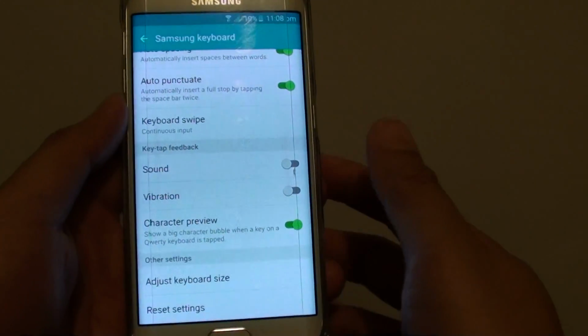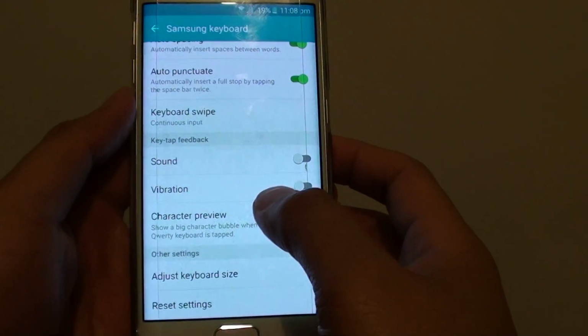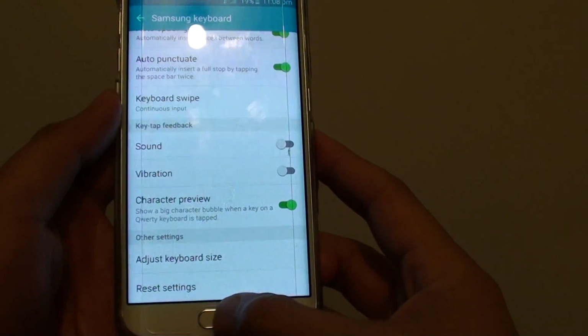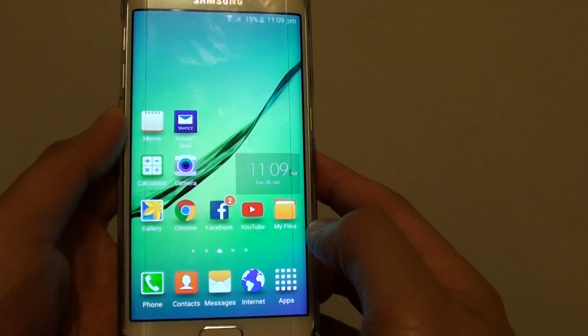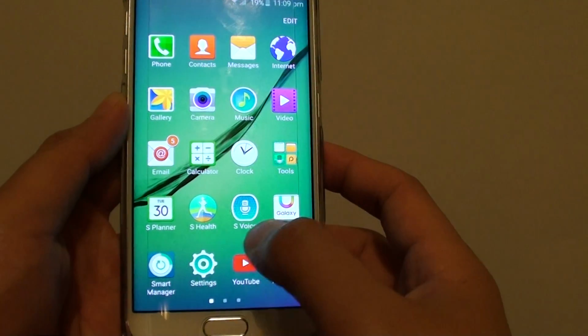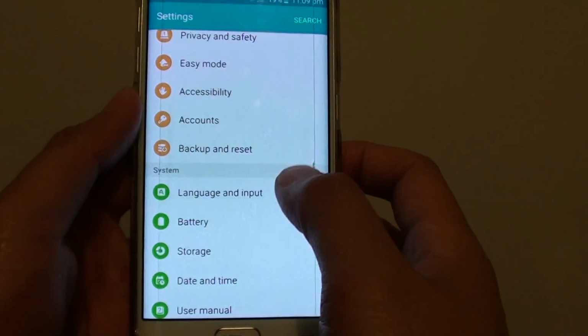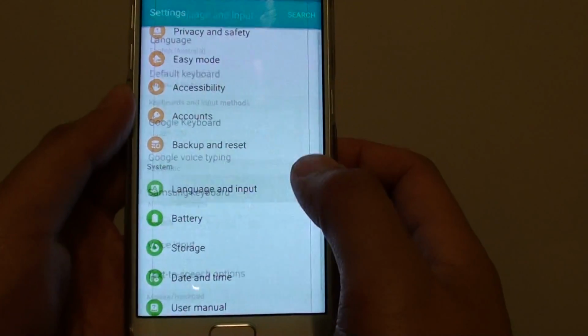How to enable or disable character pop-up preview on the keyboard on the Samsung Galaxy S6 Edge. First, press on the home key to go back to the home screen, then tap on apps and go on to settings. In settings, go down to the system section and tap on language and input.